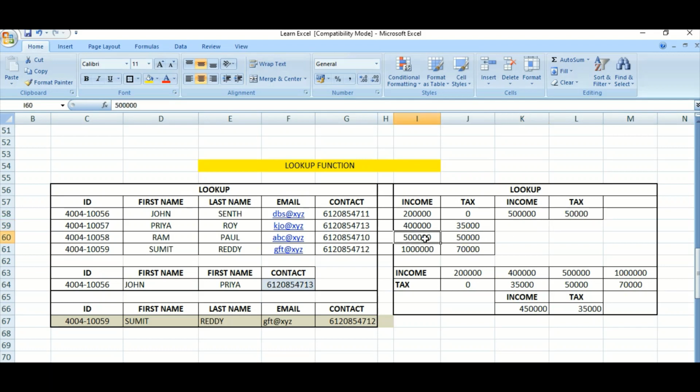That means the tax for this particular income will be updated here. So how does it work? How will it find out? Let's see. Suppose we want to find out the tax for this 4 lakh income. So put here 1 2 3 4 5, 4 lakh. Now what will be the tax for this income?